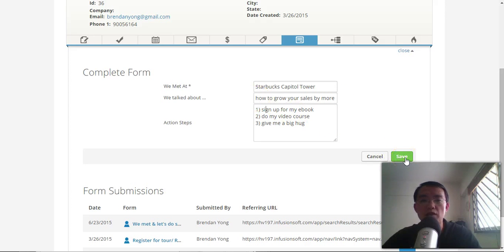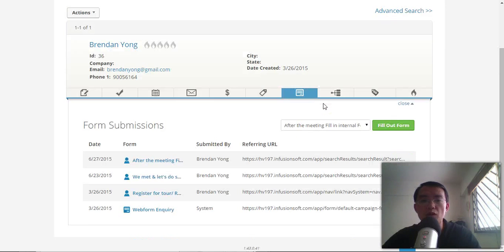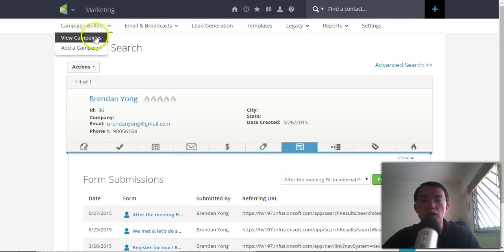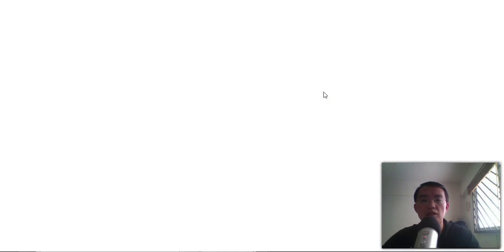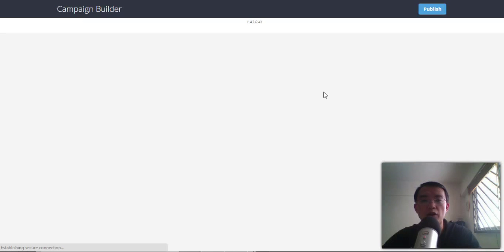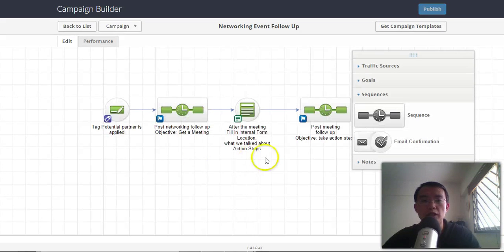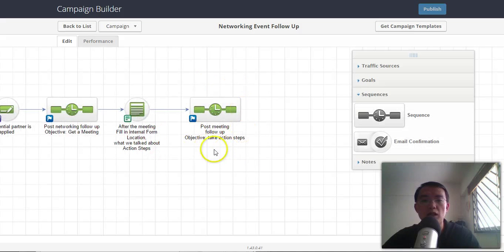So upon saving this form, that will kick off the sequence that you want to automate. Right, then he will receive a follow-up email that looks personalized, and then that will terminate the sequence on the follow-up end and launch the post-meeting follow-up sequence.